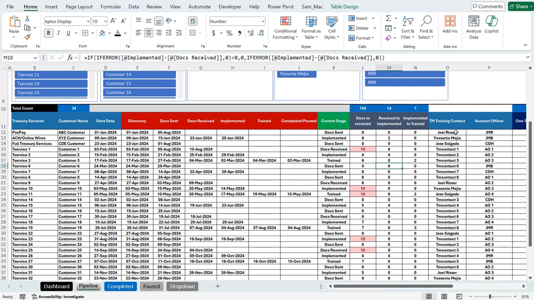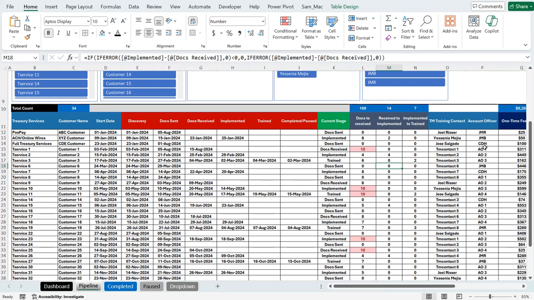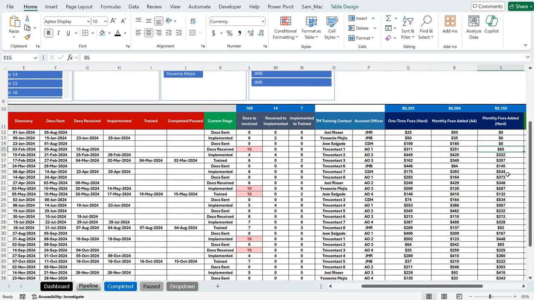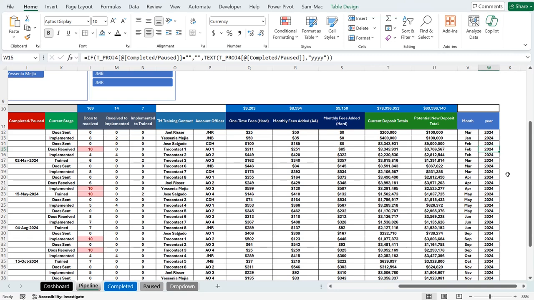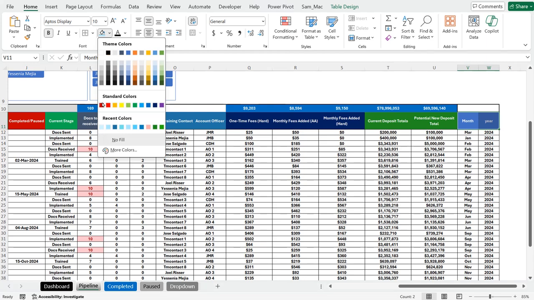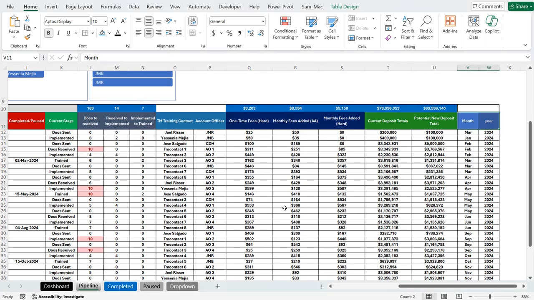In the contact AO officer, all these things I've added are mock-up information. All the other information is also mock-up. I've added the month and the year as well. So that's generally what we have.